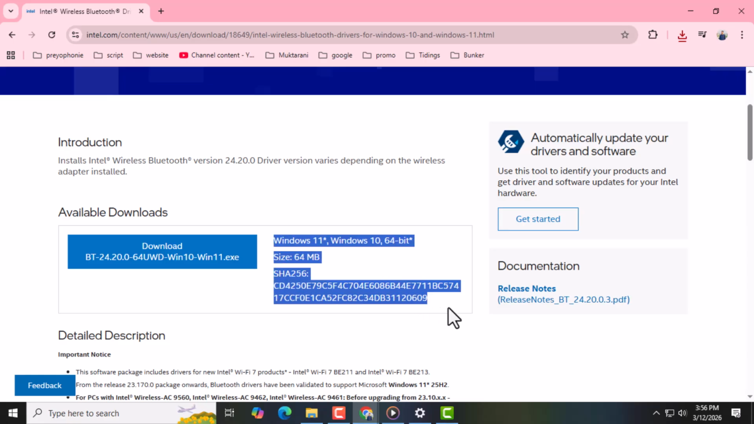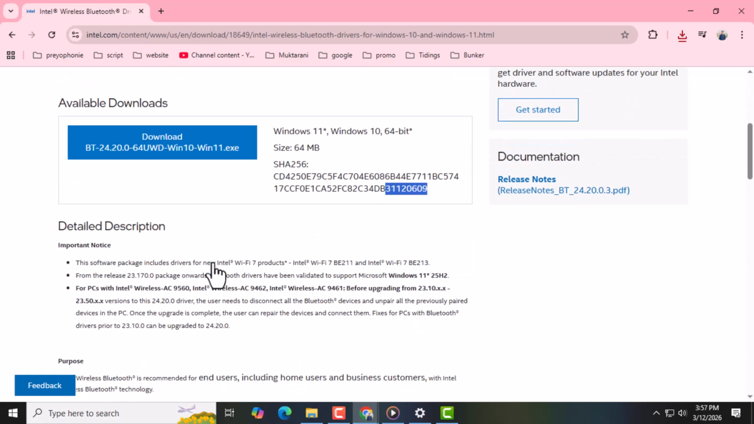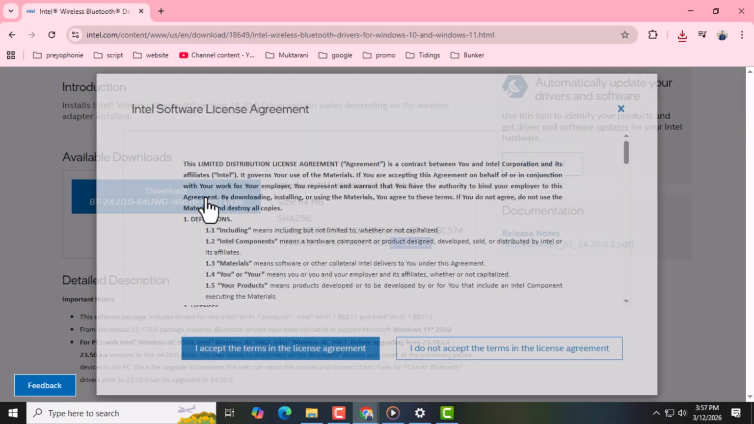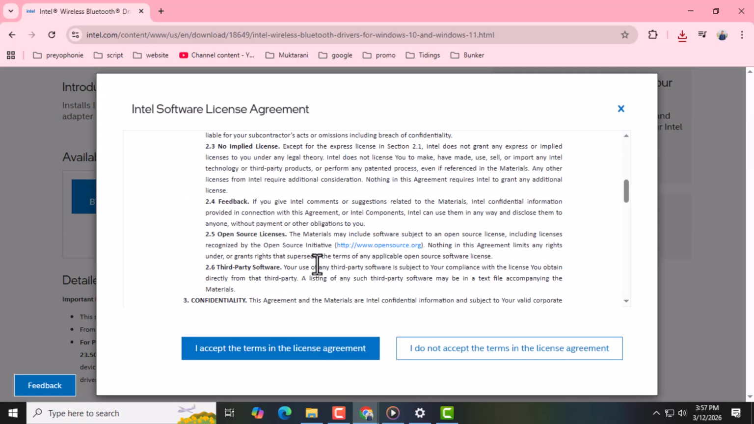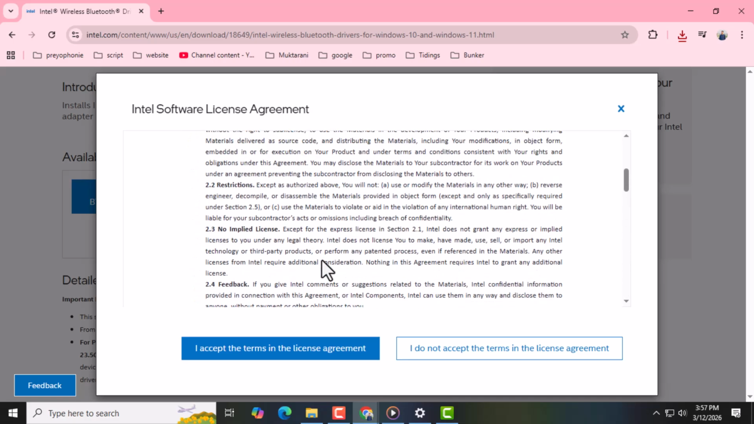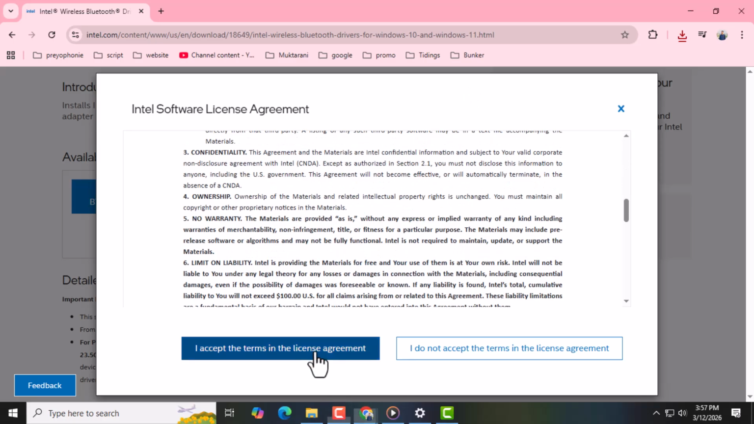Step 2. Open the official Intel download page. Click the link that leads to the official Intel driver download page. This page provides the latest and most stable Bluetooth drivers for Intel devices. You will see detailed information about compatibility and supported Windows versions. Downloading from Intel ensures you get the safest and most up-to-date driver available.